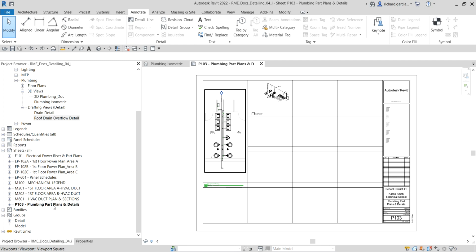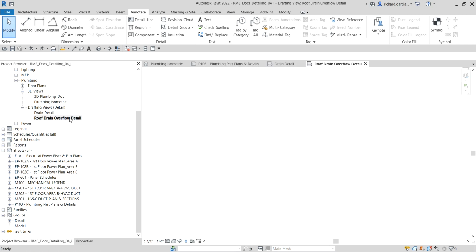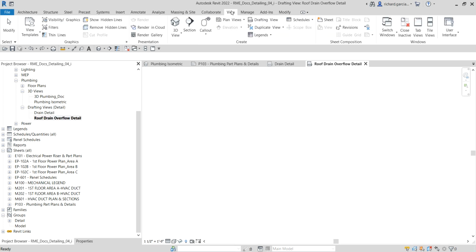All right, so let's create a drafting view. That's the first thing. As you can see here in our project browser, I already have a couple of drafting views created. So how do you create a drafting view? Just go to the View tab and look for the drafting view. Okay, so that's our drafting view. I'll just select the drafting view there.